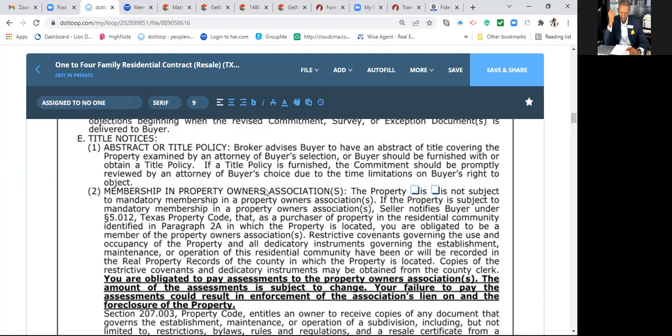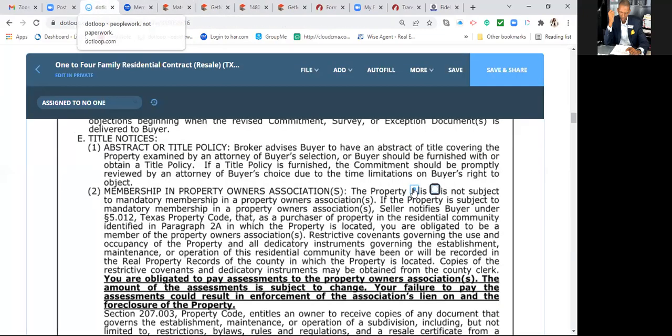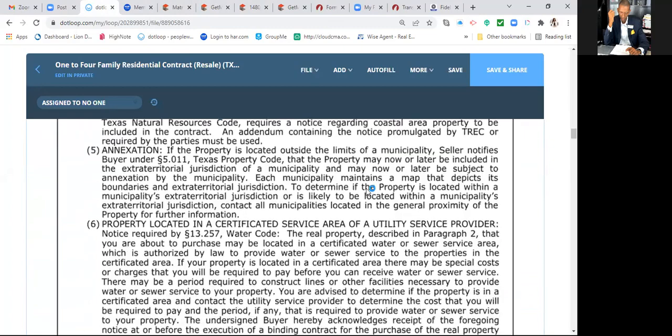Here, if the property is a part of an owner's association, then you select yes, it is. Some properties are not, so you just put no, and then you wouldn't need that document. You would not need the HOA if the house is not in an HOA community. So scrolling down.